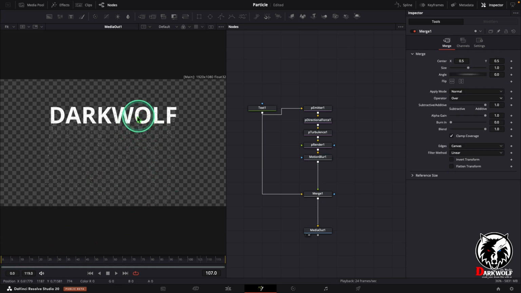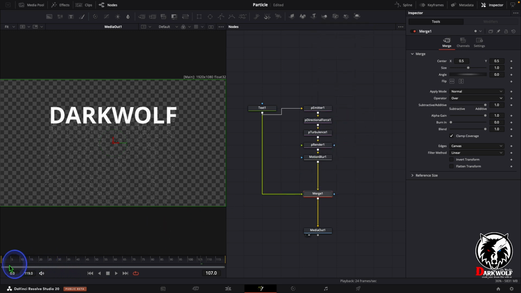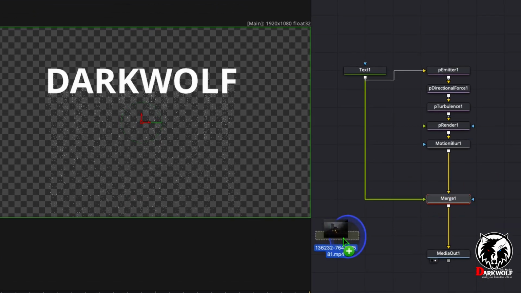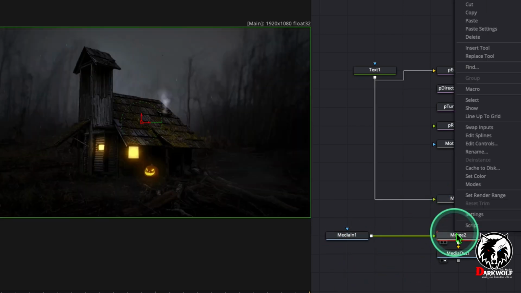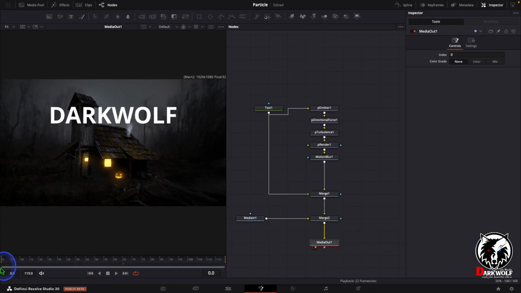Now you can change the rainfall from backside. You can right click here and swap input. Otherwise you can use like that. Nice. Now you can drag a background from your folder and place here. Now connect a pipeline from this media and connect it to merge output. Now right click here, swap input. Now you get a nice effect like this.